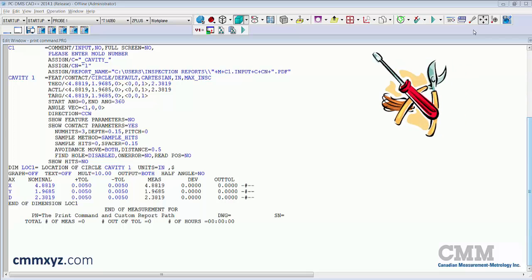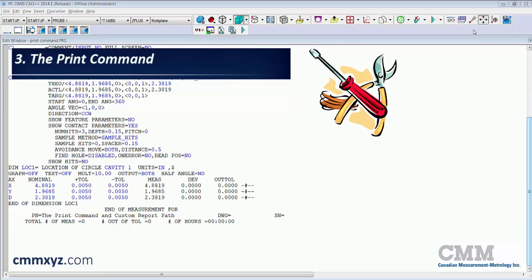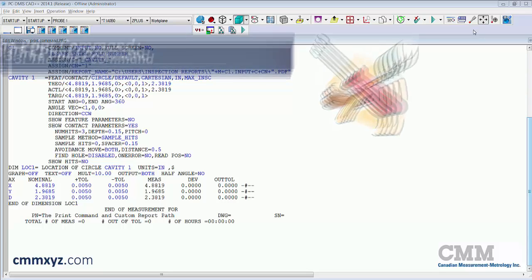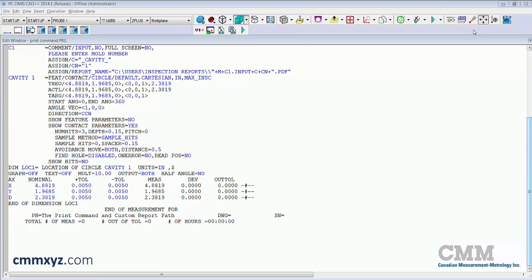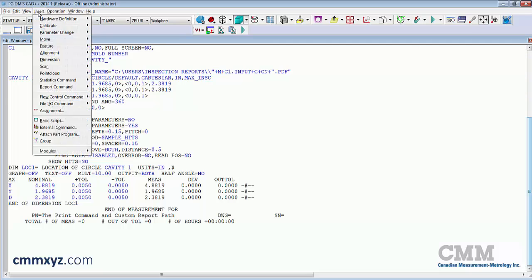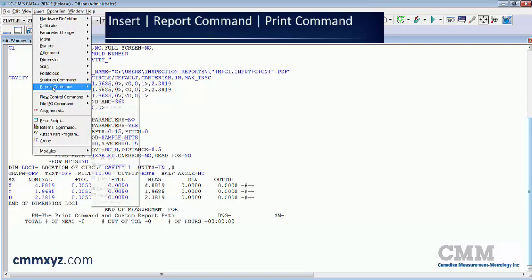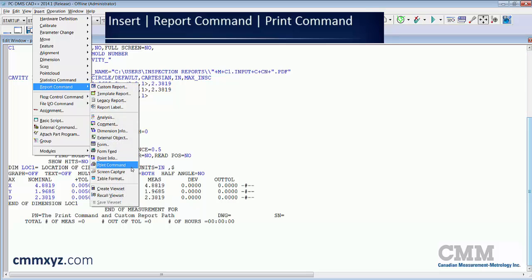Okay, so the next tool we need to use is the print command. I think you'll find this a very useful and powerful tool, as you'll see in a minute. The print command is found in the menu bar under Insert, Report command, and Print command. There it is, let's give it a click.